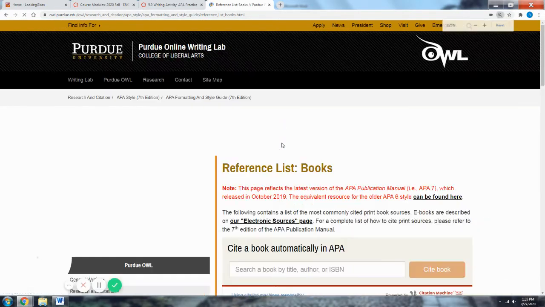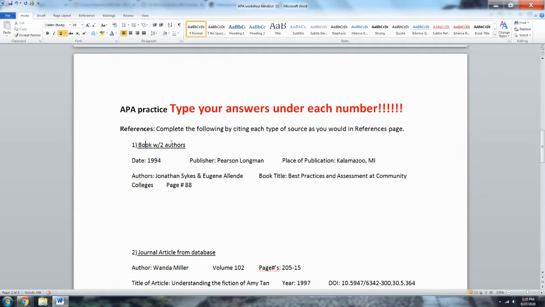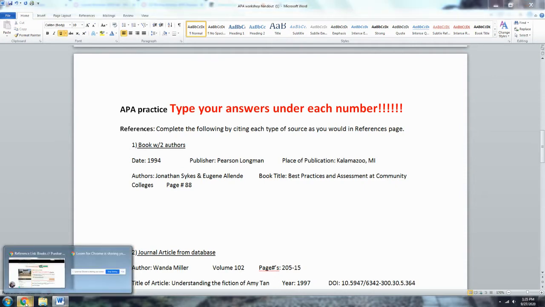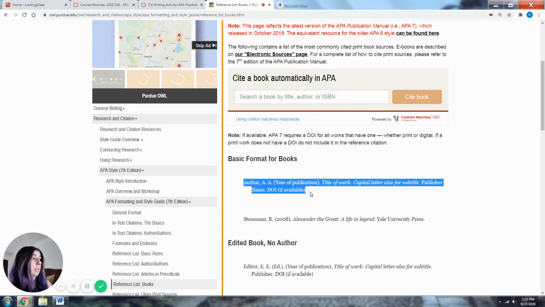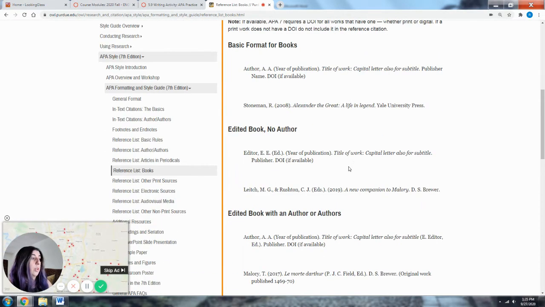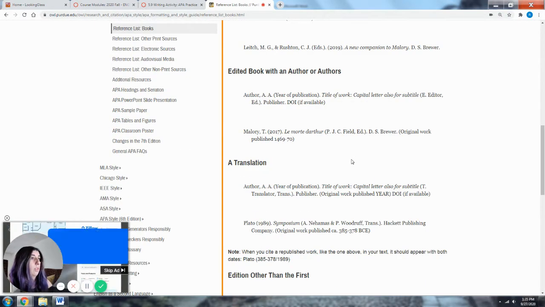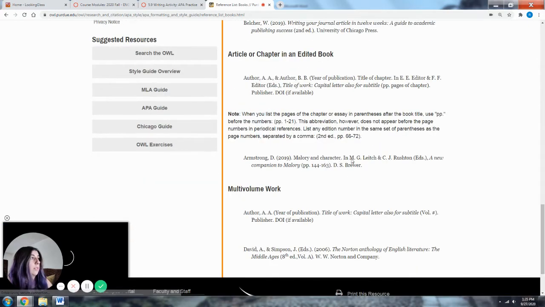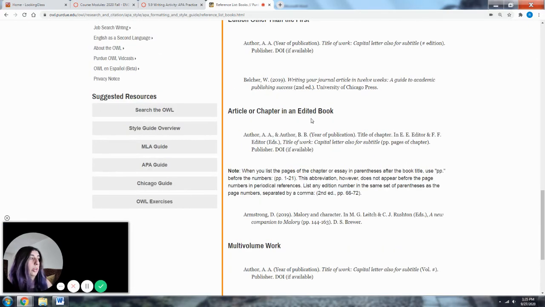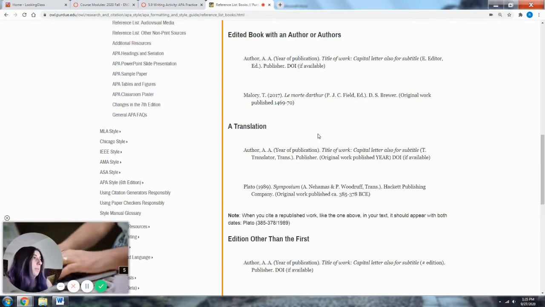And let me zoom out a little bit. And then going back to this, it's a book with 2 authors. So we need to find that on this page. This is the basic format for books, but we need to see the book with more than 1 author. Okay, so these are all the different types of books out there, but we have just a basic book, it sounds like, with 2 authors.